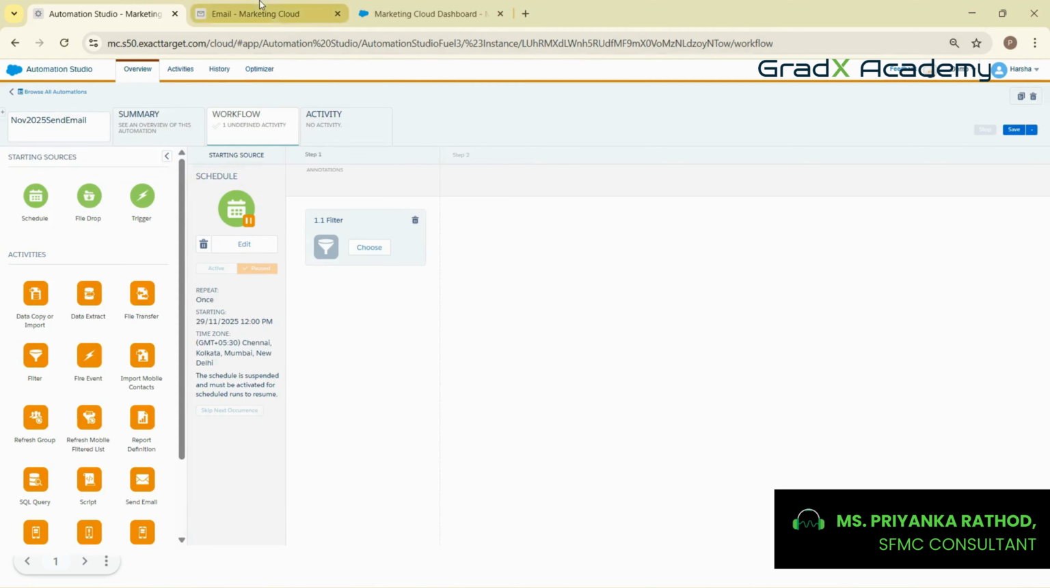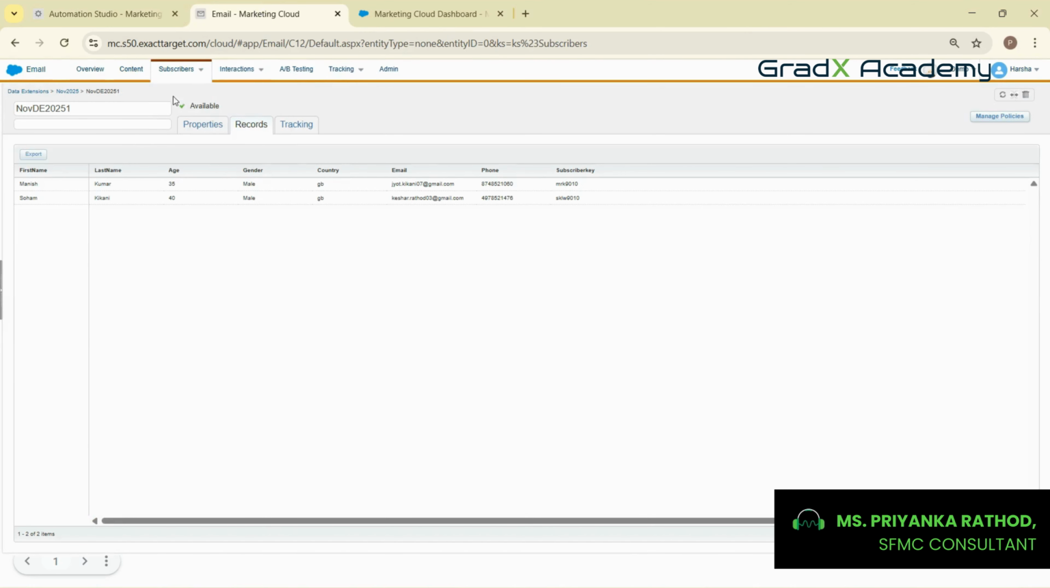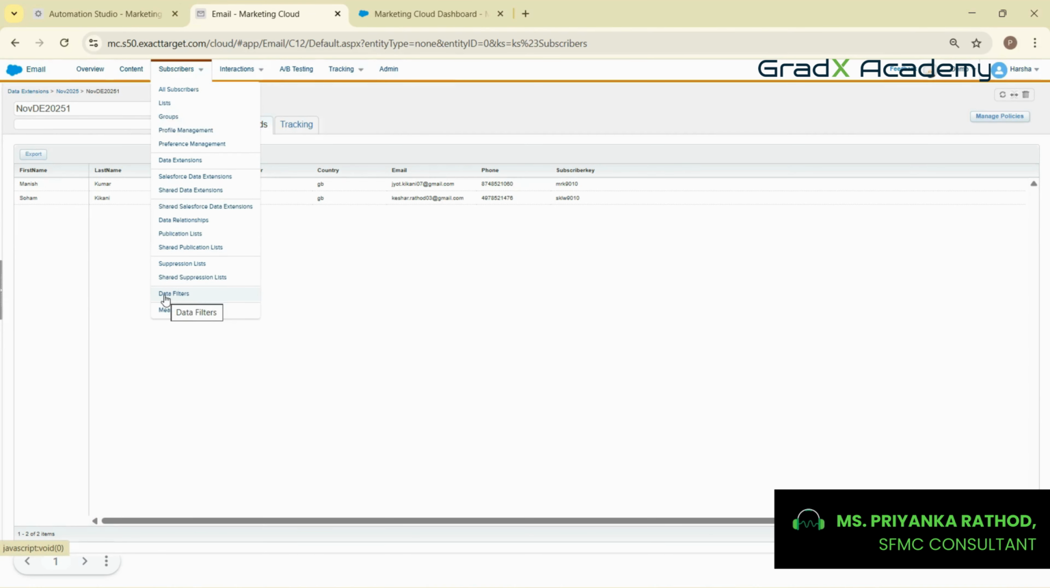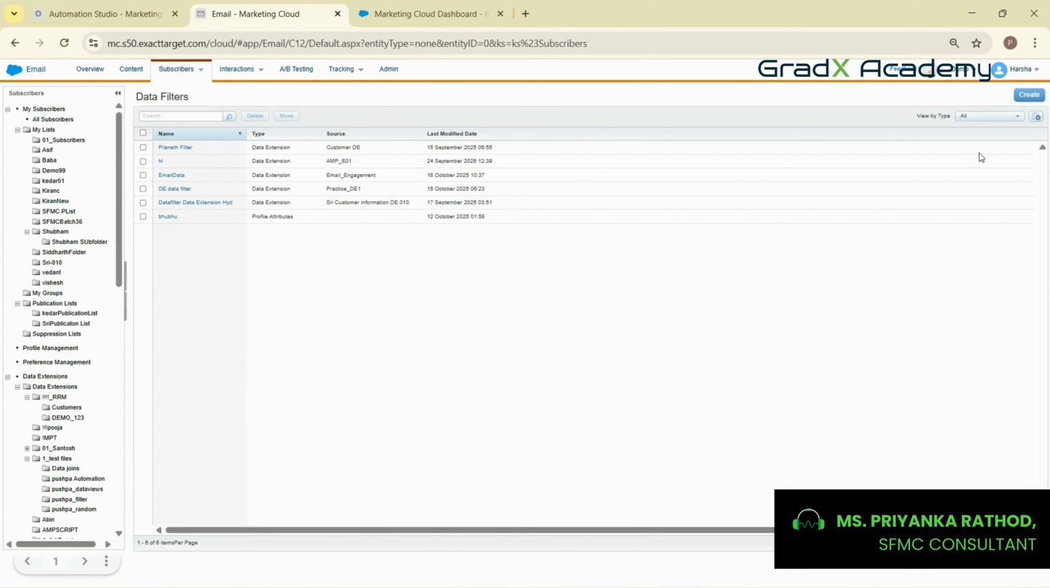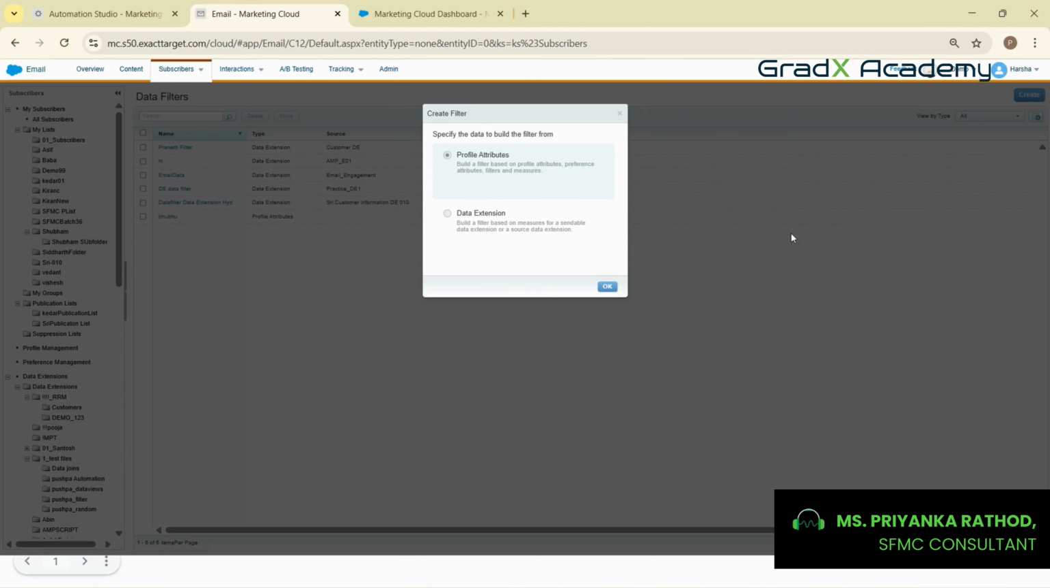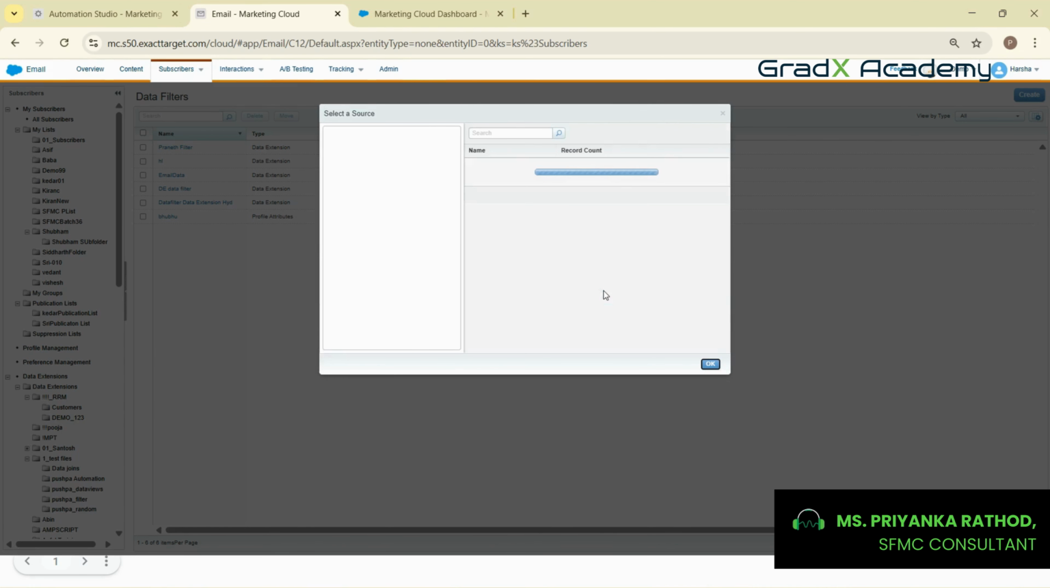First of all, we need to go to Subscribers, and from here we need to create data filters. Suppose I have created a new data filter. Here you need to select whether you want profile attributes or data extension. My data is in a data extension, so I'll select data extension.